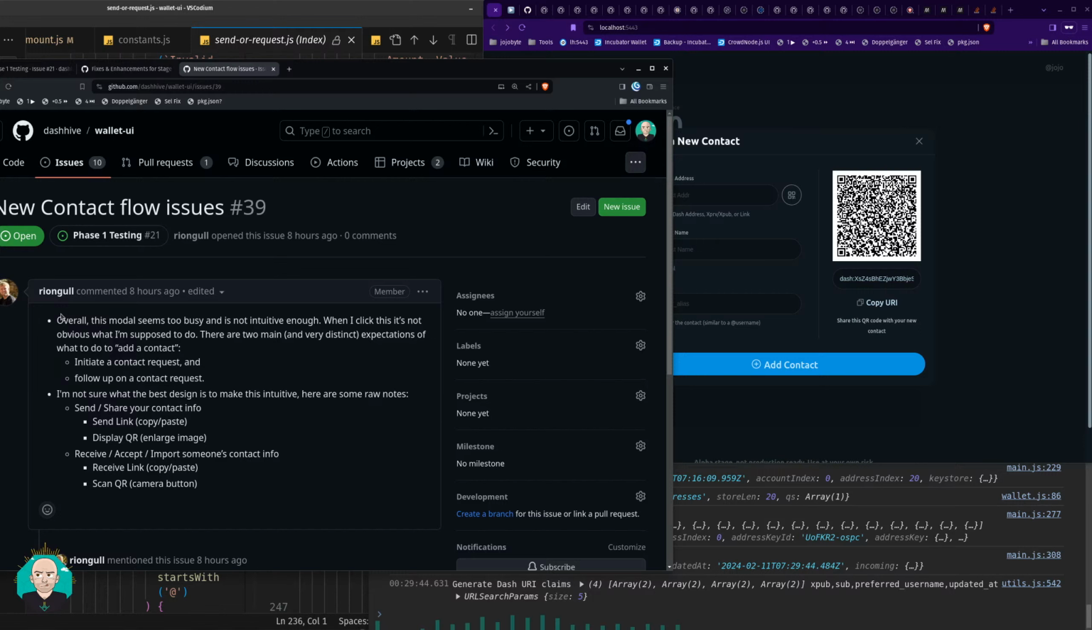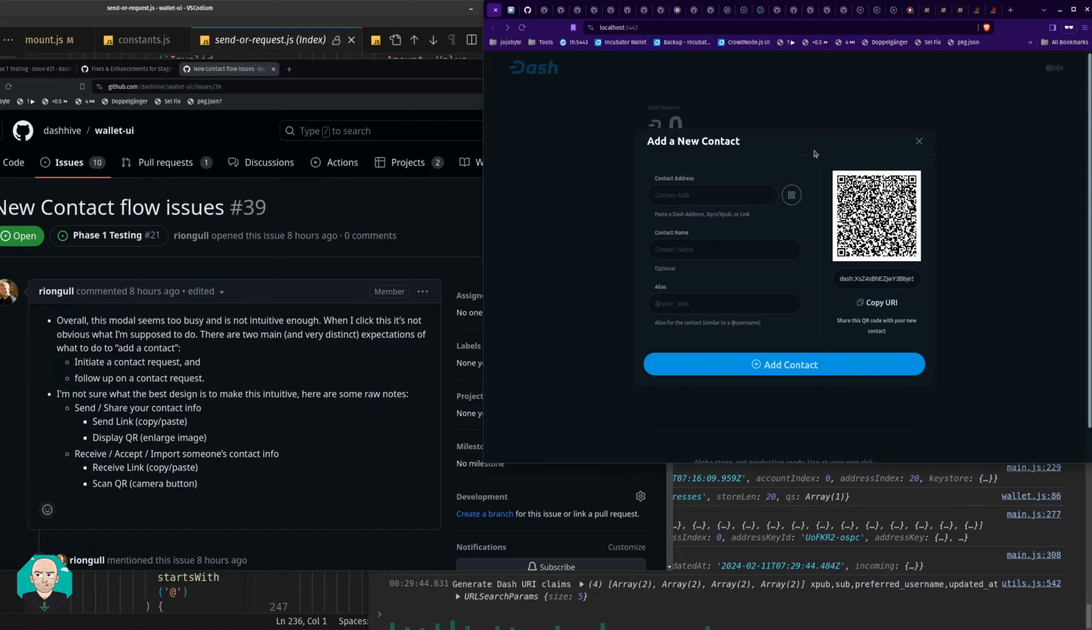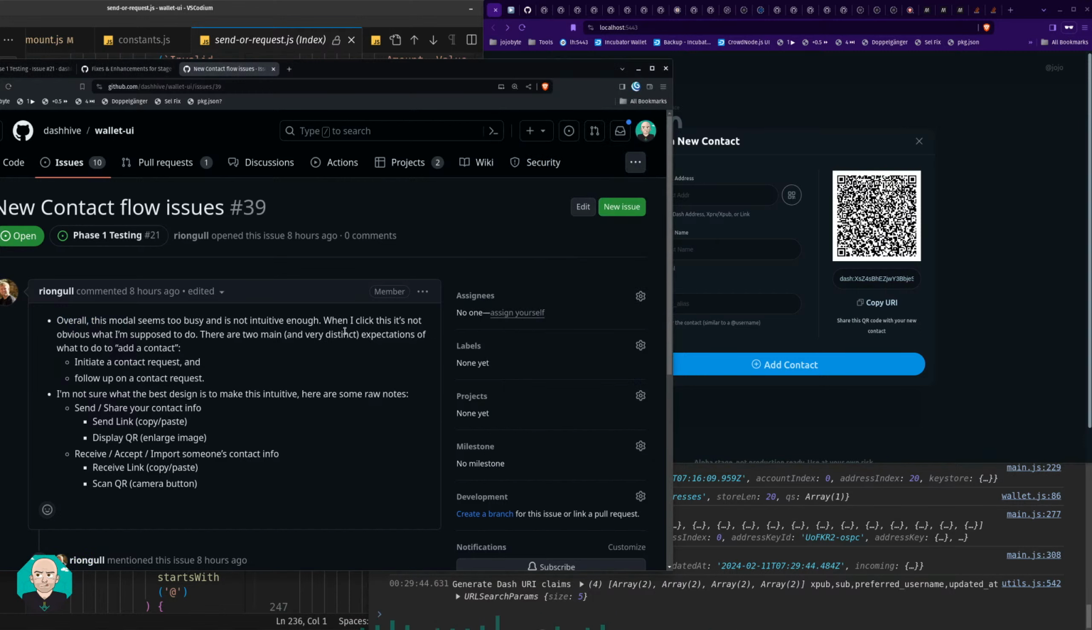So, but I'll read through this. So it's in relation to this, add a new contact. And so it's saying overall, this modal seems too busy and is not intuitive enough. When I click, it's not obvious what I'm supposed to do. There are two main and very distinct expectations what to do at a contact, initiate a contact request, and follow up on a contact request. I'm not sure what the best design is to make this intuitive.